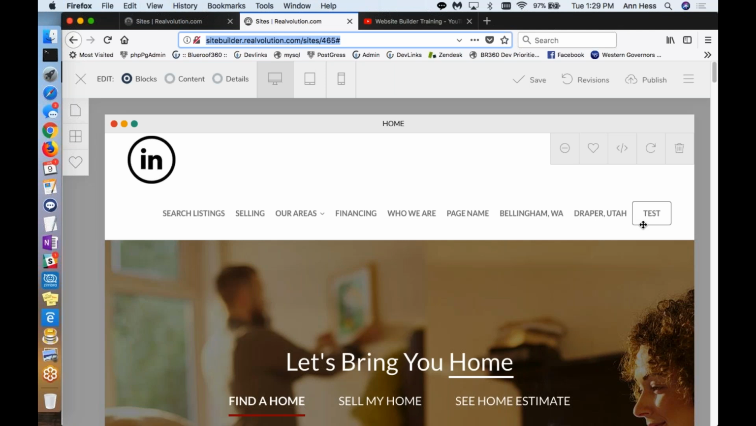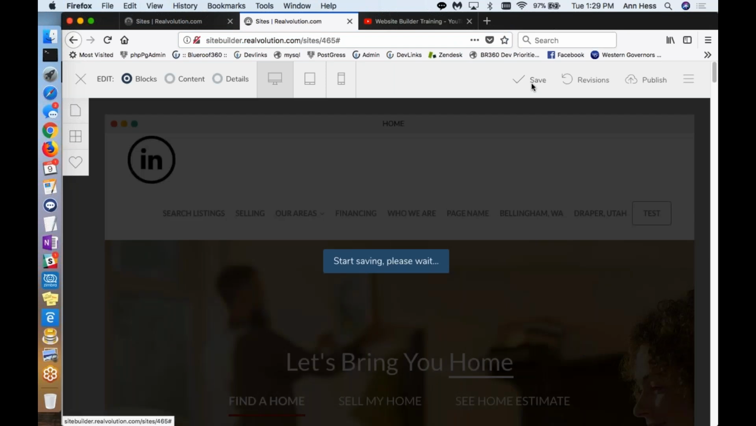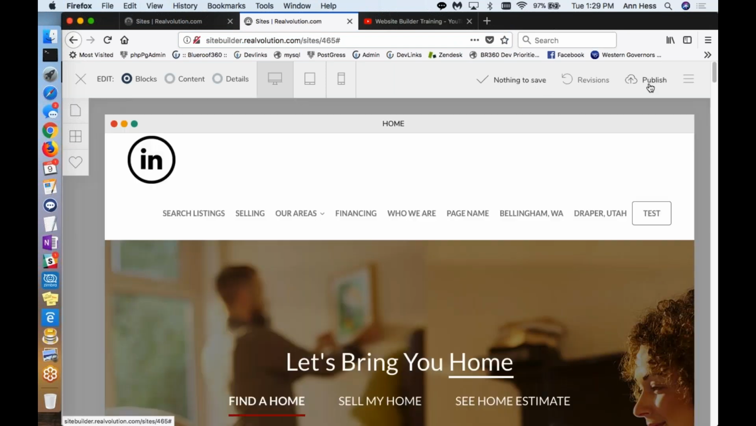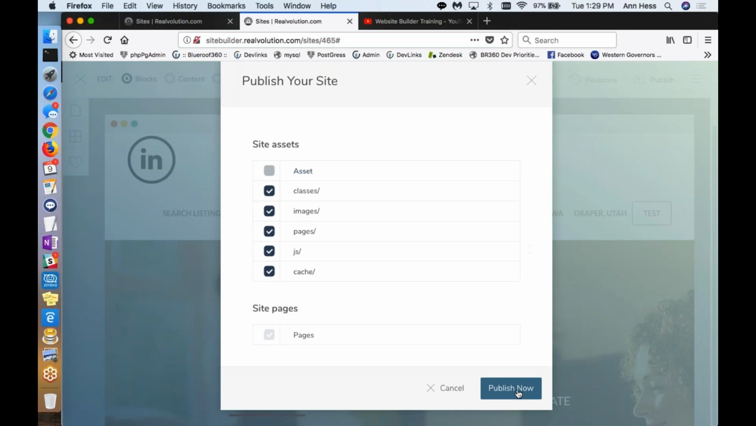But I have my new page, and we're pretending I have it, and I'm ready to publish my site. So what I will do is save, and then I'll hit publish, and that will publish my new page. That will also publish all of the changes I have just made. So for example, if I changed the color of the links and also changed to the forced registration, those changes will now be reflected on the live site.